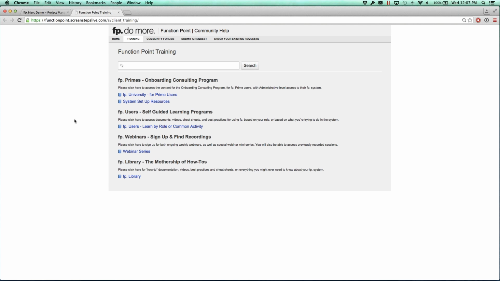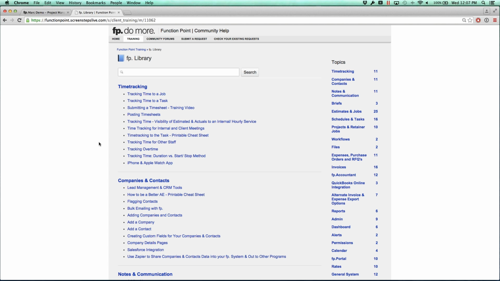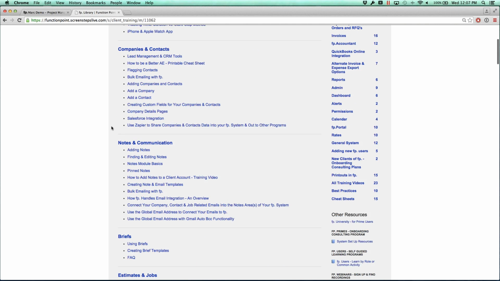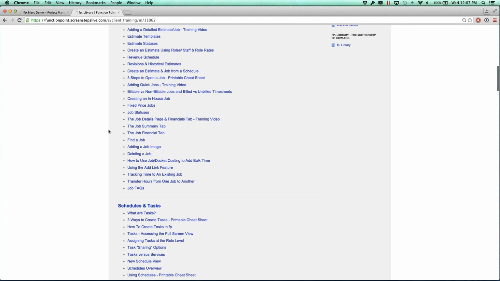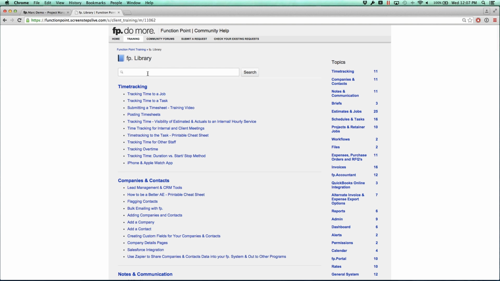The training area, and I prefer to go into the FP library, the mothership of how-tos. This is where you're going to find information on all the modules organized by what they do: companies and contacts, notes, briefs, estimates, jobs, schedules, projects, all that stuff. And with a good search functionality, so there's documents, cheat sheets, workflows, videos, webinar recordings, everything that you might need, and a good search functionality.